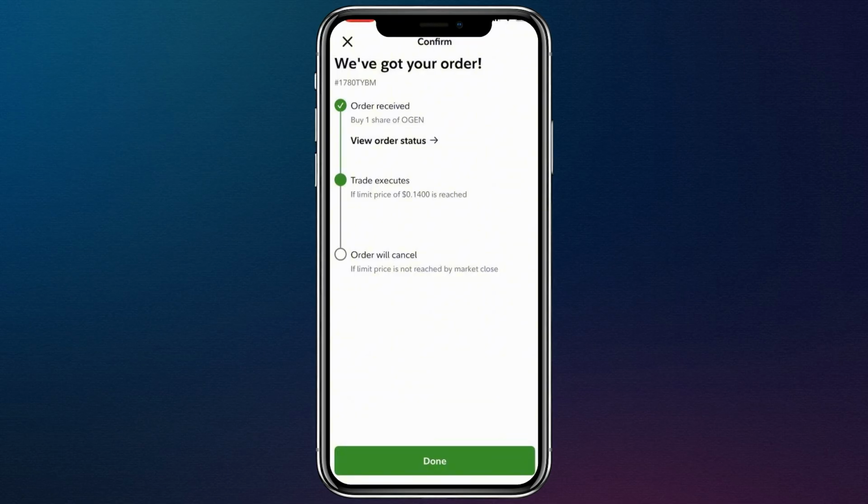That's how you can find and buy penny stocks using the Fidelity app or website.